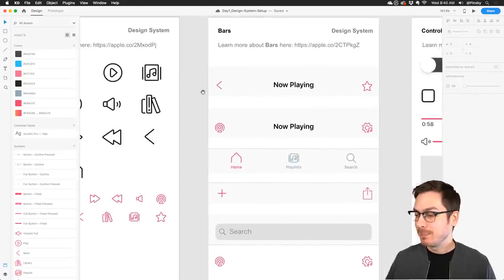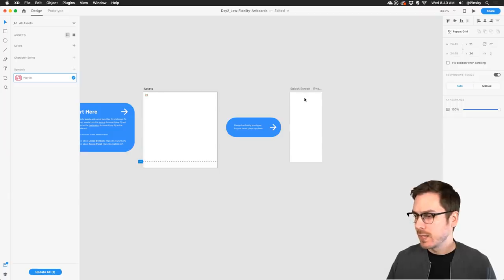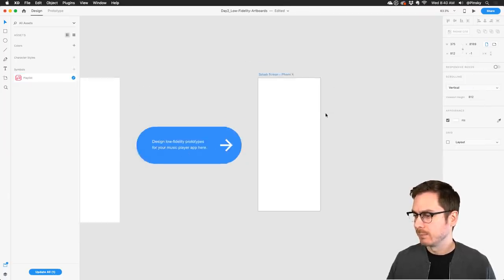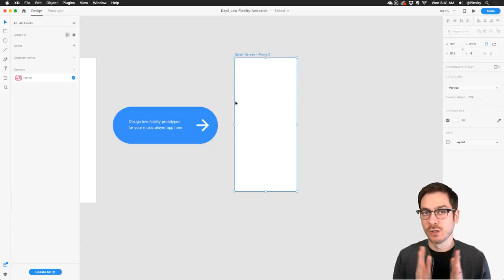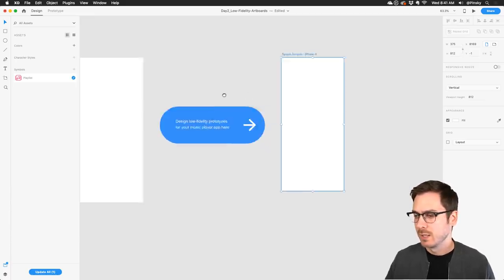So let's start building out a few screens. We're going to build out a splash screen, an album view, and maybe a playlist view. So over here, we have a screen. We're going to use some assets. We're going to build out a splash screen. And let me stress that this is low fidelity. So it's not going to look pretty. It's going to look very bare bones. It's so we can give it to our clients to get some approval, and then we can start making it pretty a little bit later on. So we're going to do that.